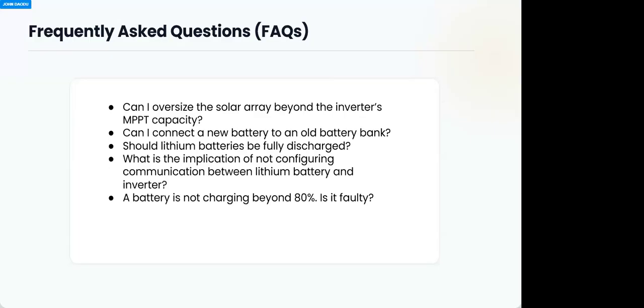It said, can I oversize solar array beyond the inverter's MPPT capacity? Yes, for some inverters. For Genex inverter, we are sure. But for some other brands that I don't know, you may need to confirm from them so that you don't get the inverter damaged. This was designed in the inverter to make sure that you are able to extract maximum energy from the solar panels. It should not damage the inverter.